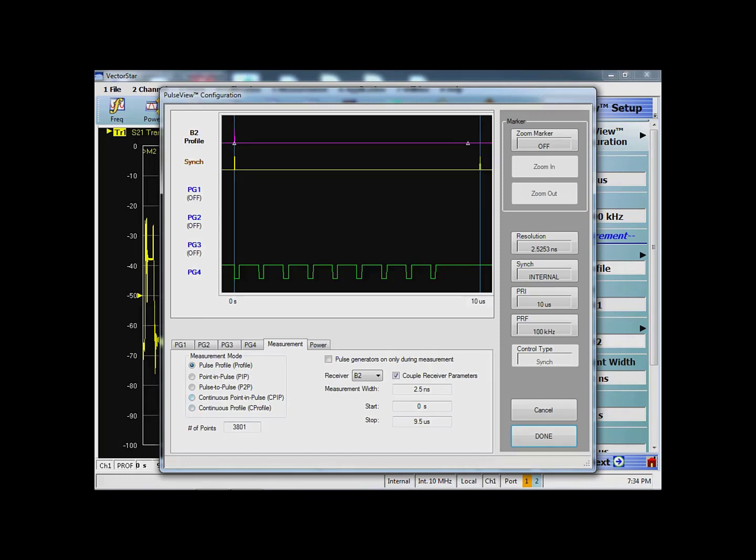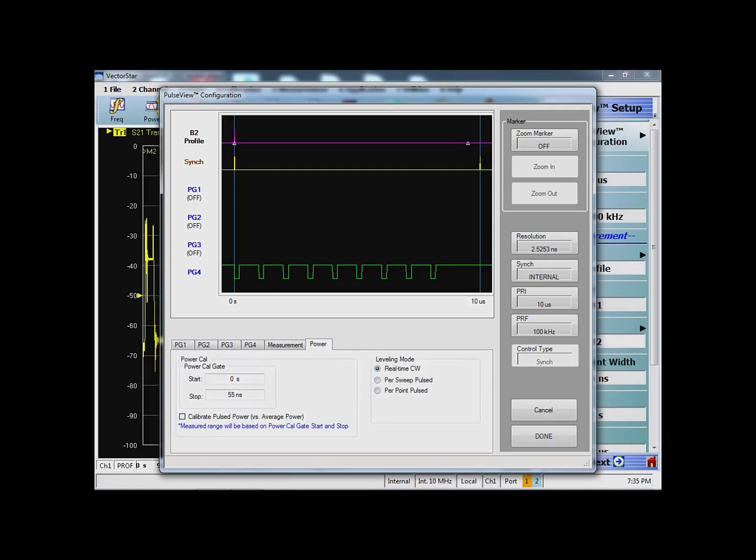As I told you, the continuous point in pulse and continuous profile are for capturing the transient responses of a particular dot. If you have more interest in knowing about these, please let us know. As far as the power is concerned, this is a menu which allows you to do a power calibration for the pulse measurement.